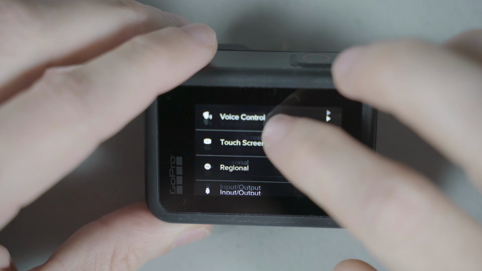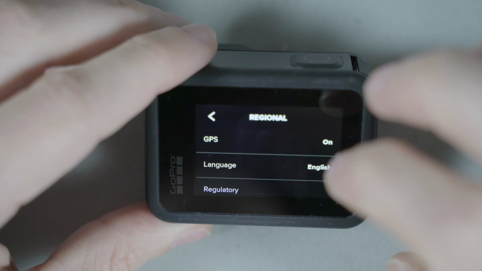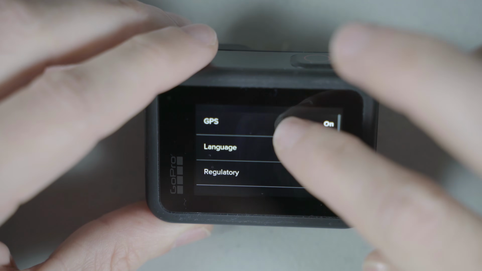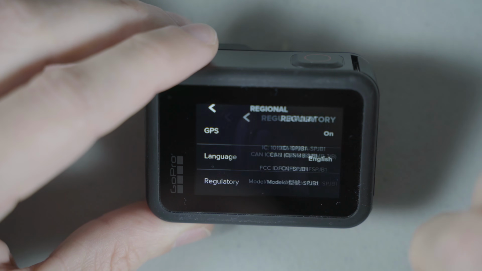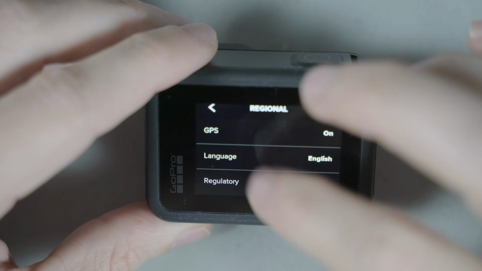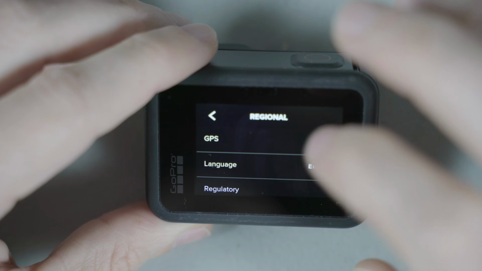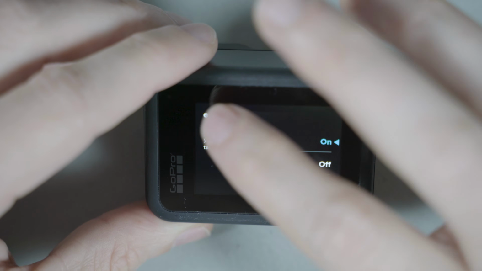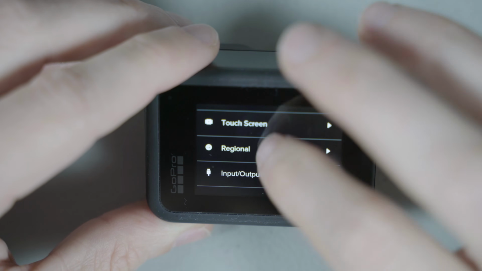So we'll go back, regional, GPS, yes, I always leave the GPS on. If you don't want to, turn it off. Regulatory, so this is just some information right here. And then language, of course, is set to English, but if you're somewhere else, you may want to change that. And we want to hit the back.